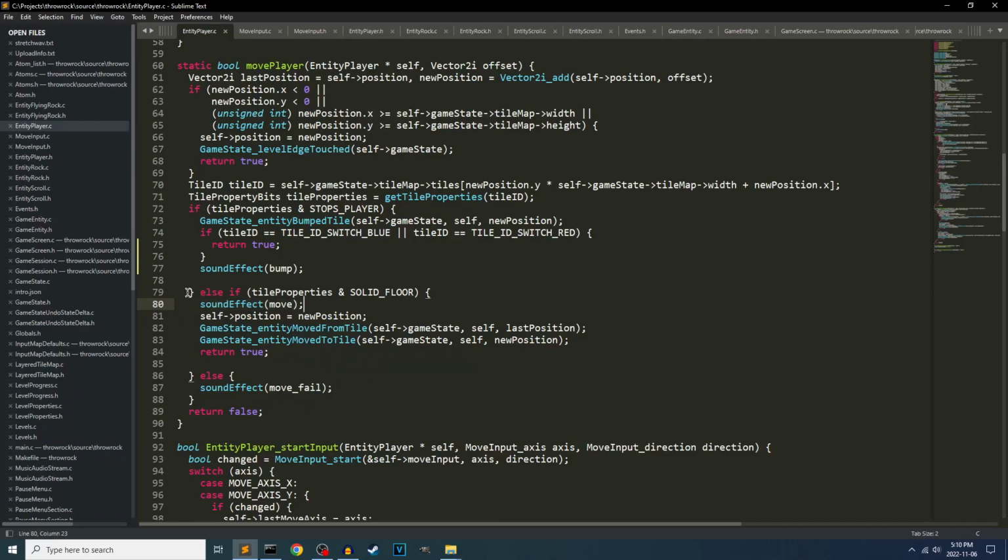No, I'm not doing that. I'm walking into something that is walkable. The other one is here, sound effect move fail. That's the name of the thing that plays when I try to walk over water or a pit. Okay, so sound effect move, position equals new position. So the move succeeded, and I tell the game state that I left the tile I was standing on and that I moved to the tile that I will be standing on.